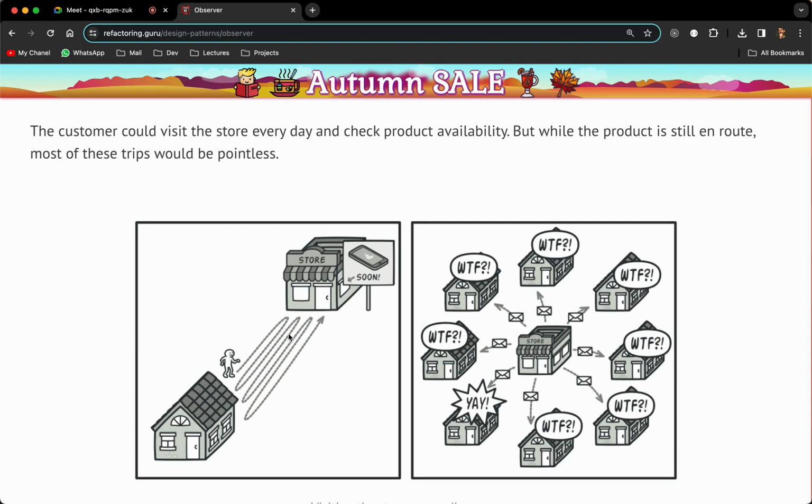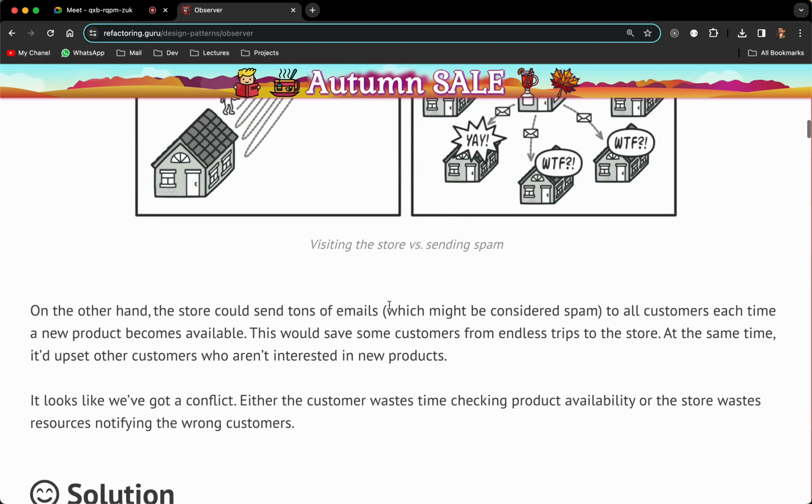So the customer would have to go to the store and ask, is the iPhone available? If we put up a sign saying it is coming soon or something like that, customers who have interest would still go and ask, is the iPhone ready, or is the iPhone available right now? That kind of thing will occur when a certain customer goes to the store frequently.